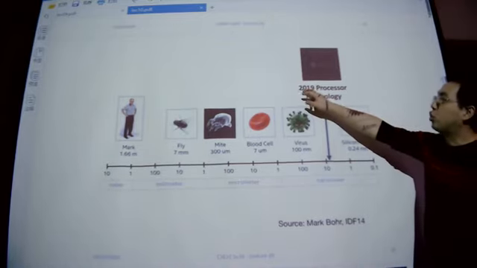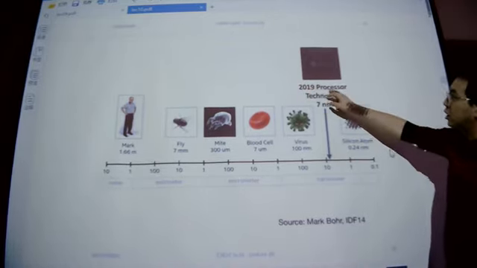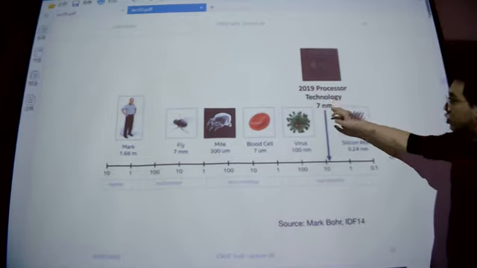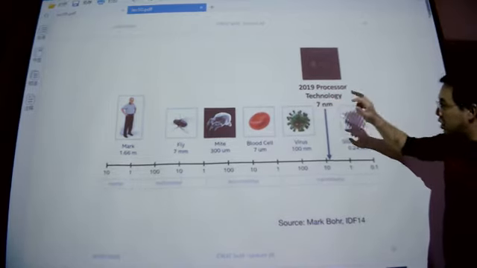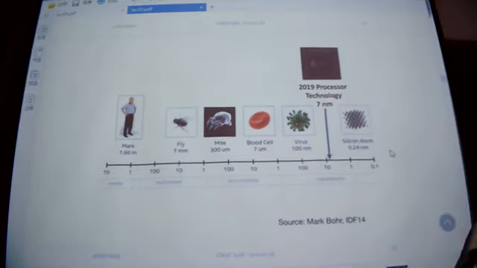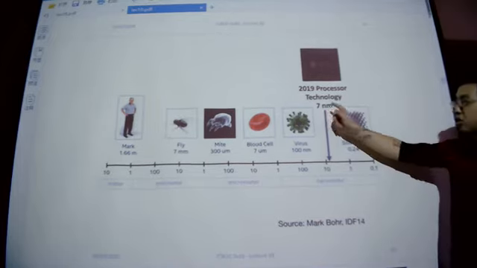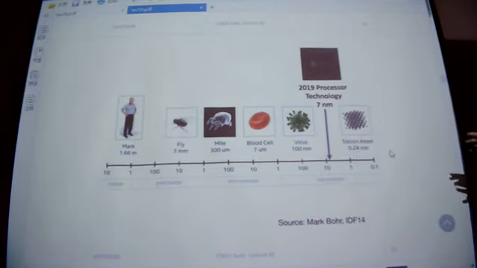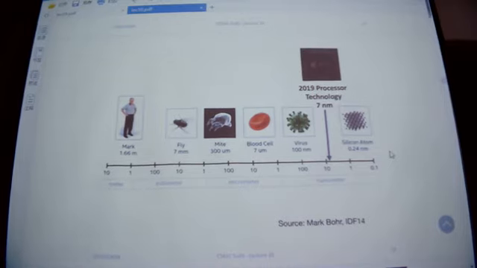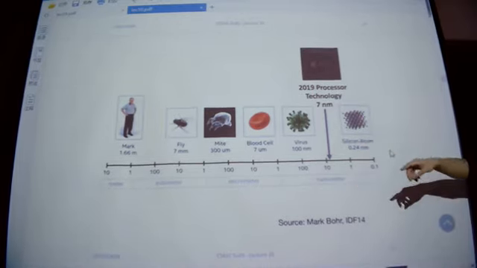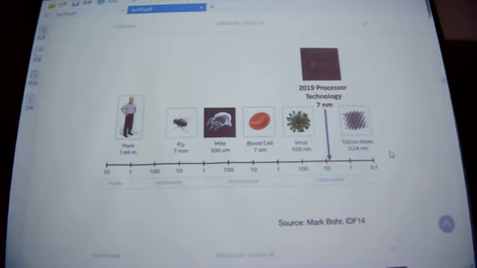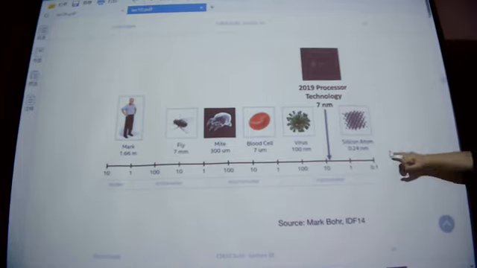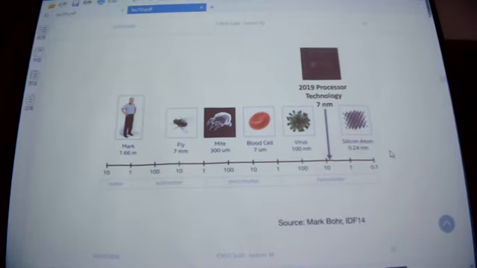In 2019, we can find the processor technology achieved 7 nami. This is not the limitation. They can be smaller and smaller. 7, yeah. How do we see this? Can we see this? This is silicon anode.